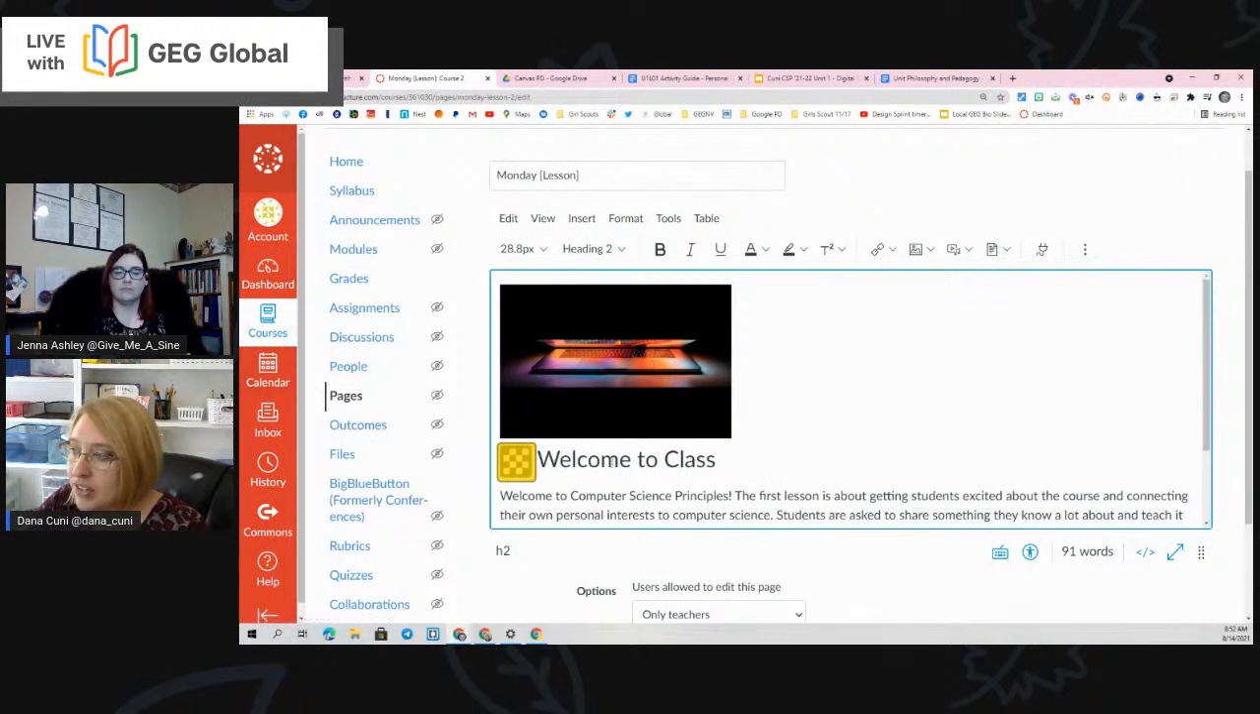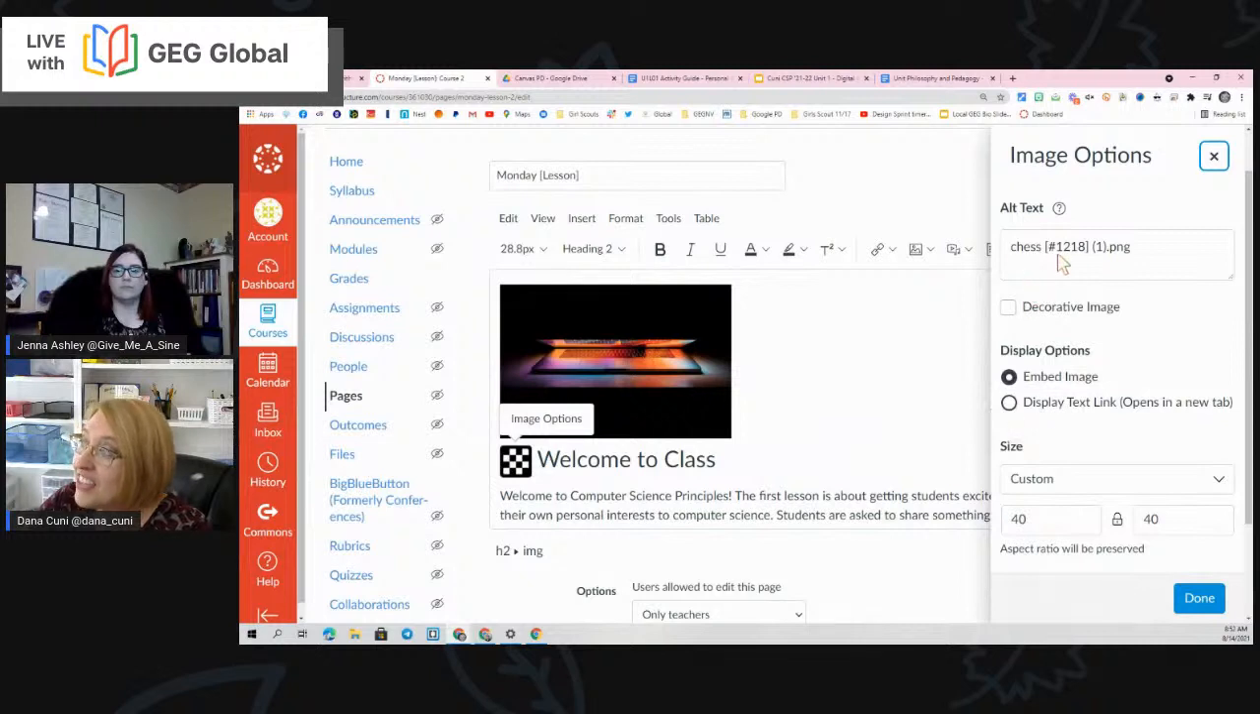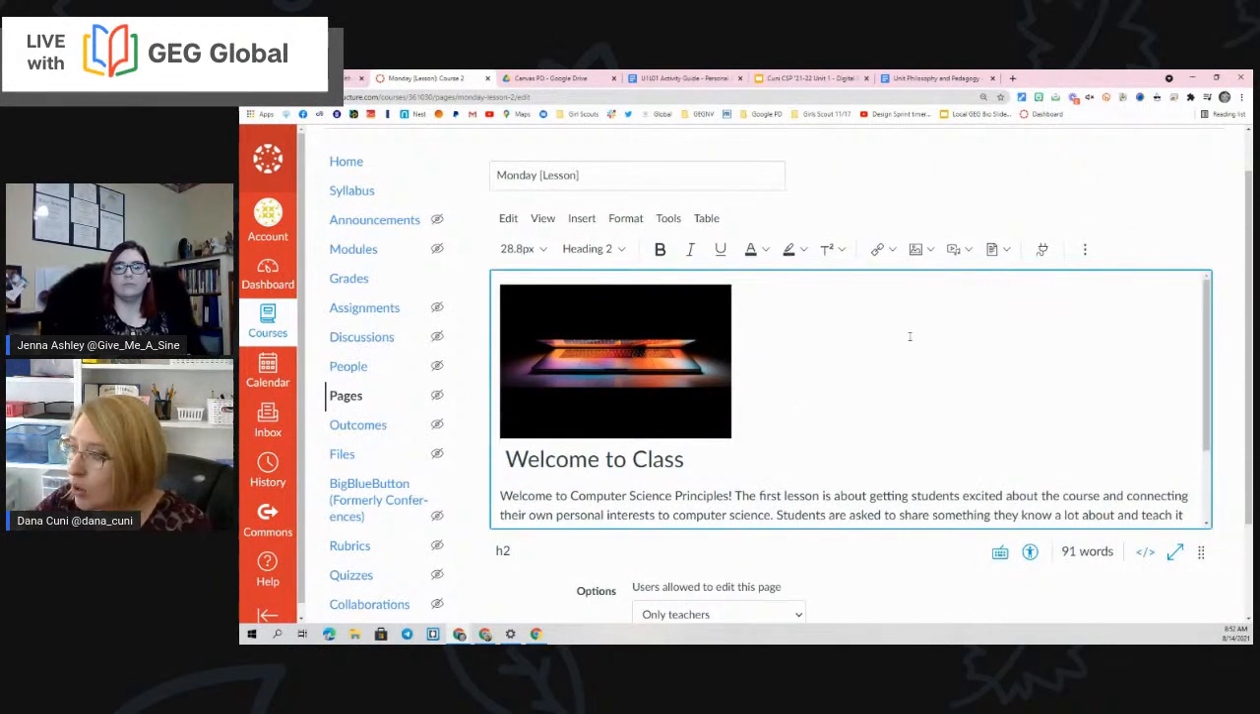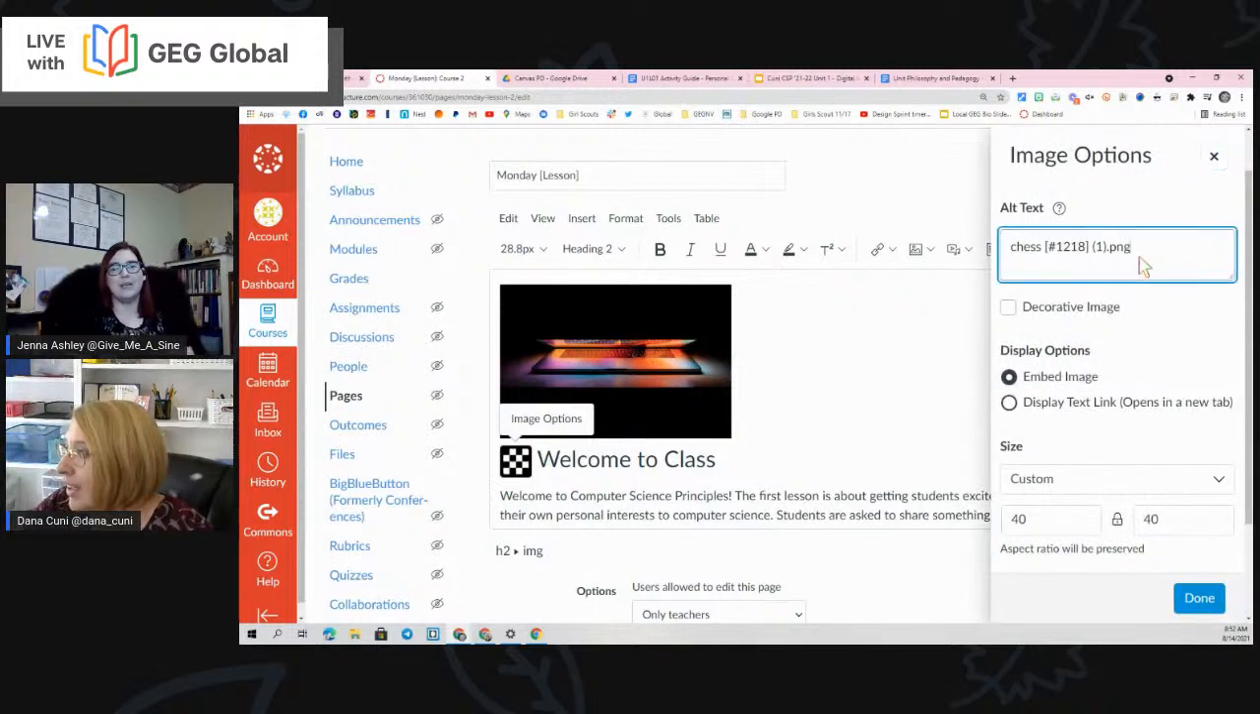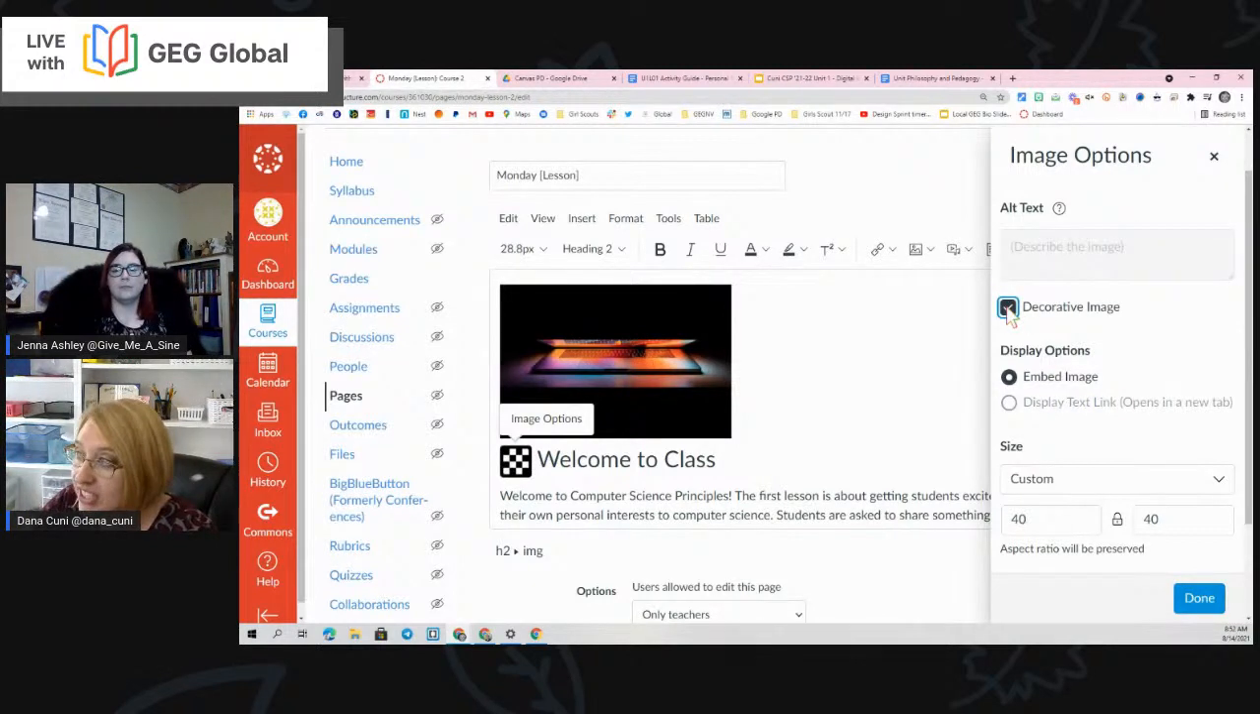So when she was talking about decorative text, when I go in there and image options, this says chess. I don't want to change this. This is not appropriate. This is not ADA friendly. You don't want to have your alt text the same as your PNG file name. So I'm going to take that out. Whoops, my bad. Edit, undo. That's the nice thing too, is you can undo anything. If you don't like it, undo it. And I'm just going to click decorative image. So the screen reader will know there's just a decorative image here.